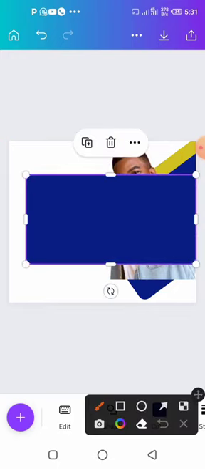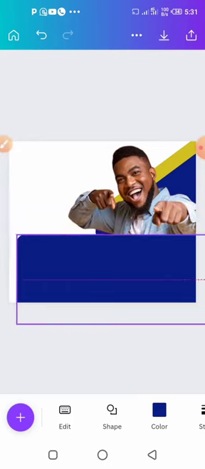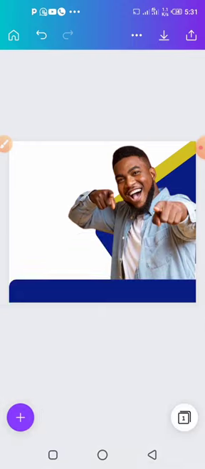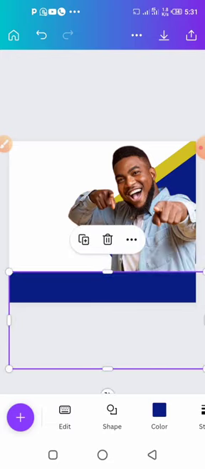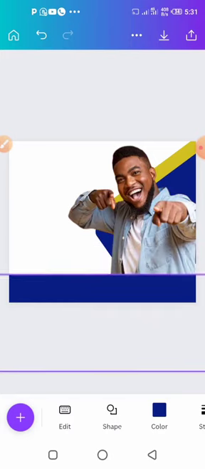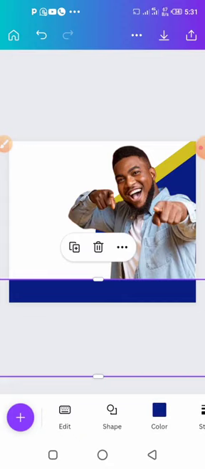Then I'll have to turn it this way. Hold and turn. You know the rotate button. This way is the rotate button. Then I'll increase the size and I'll drag it down. I'll put it down here. You can see it. I'll have to increase it a bit because I don't want to see the rounded edge. You can see it right here. Then what next? Let me duplicate this blue again, or any of them at all.